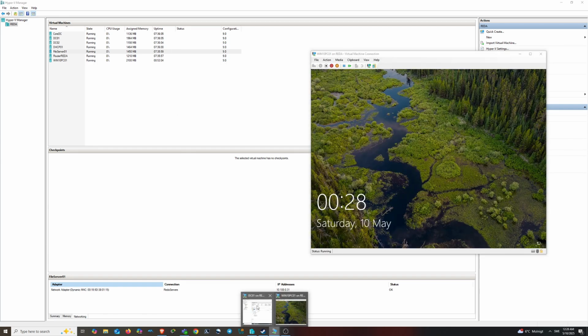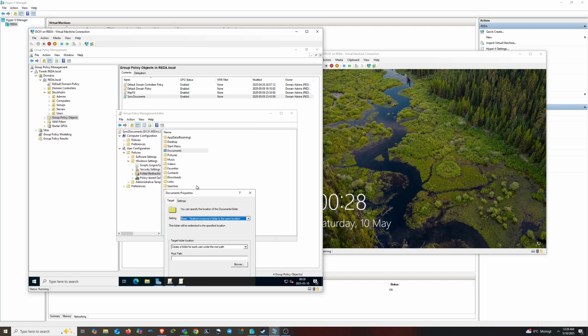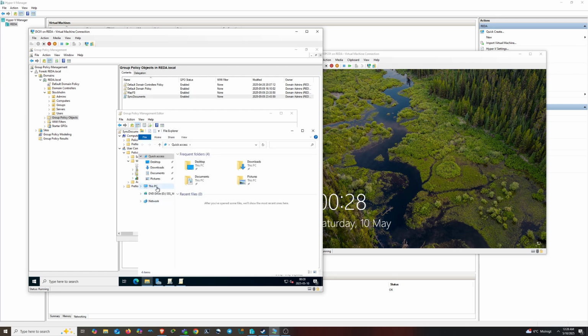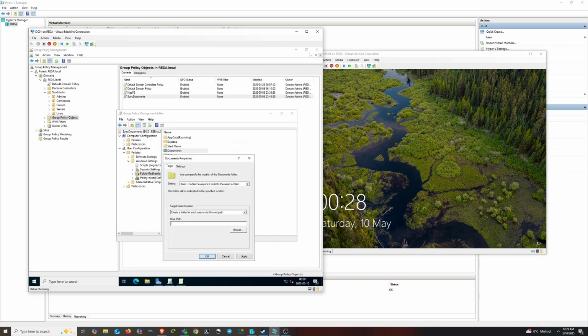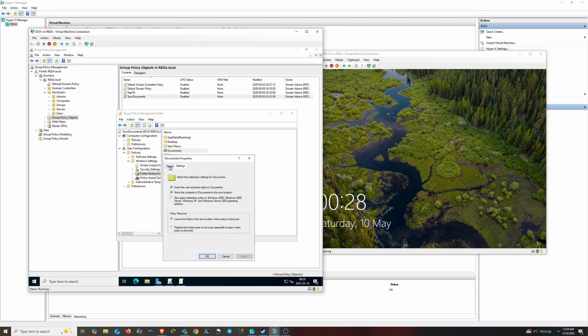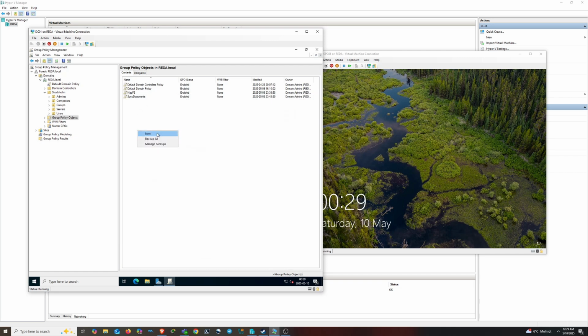Let's go back to our domain controller. And this is our documents, right? So let's check. We want this one. Apply, yes. So now we've done documents. Let's do it for sync downloads.